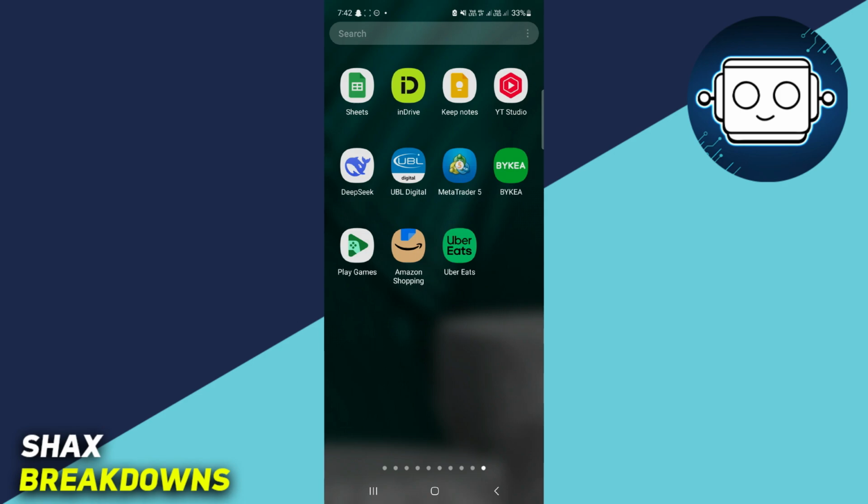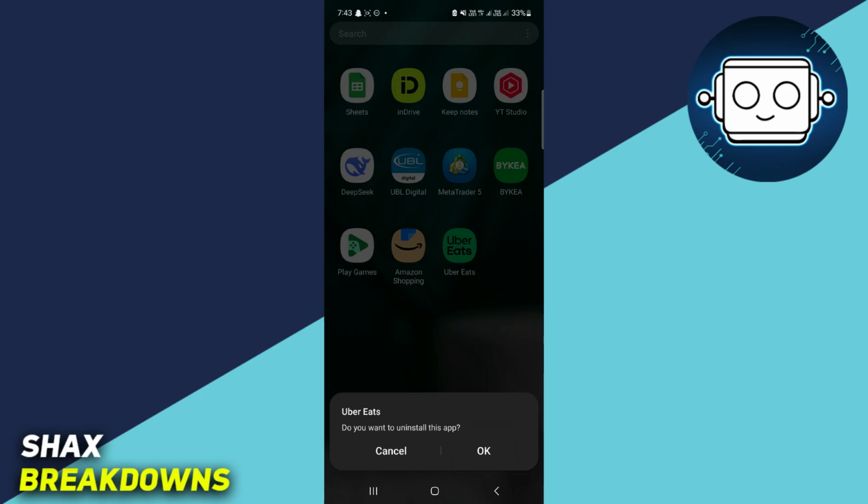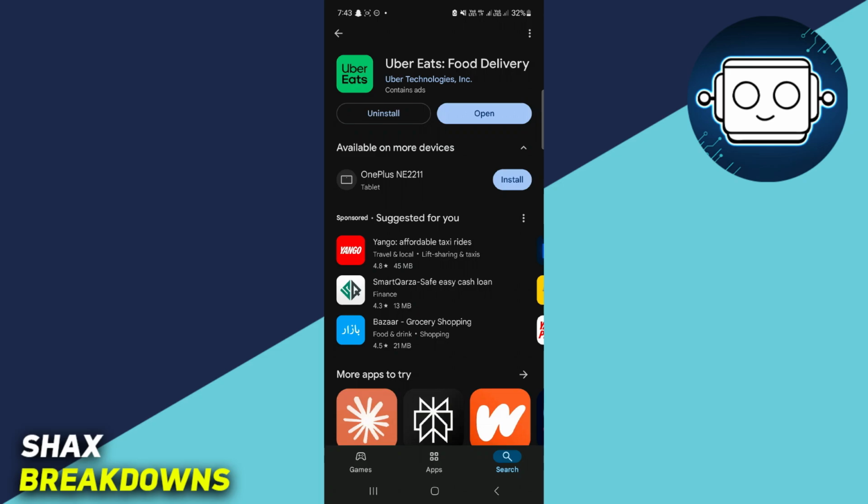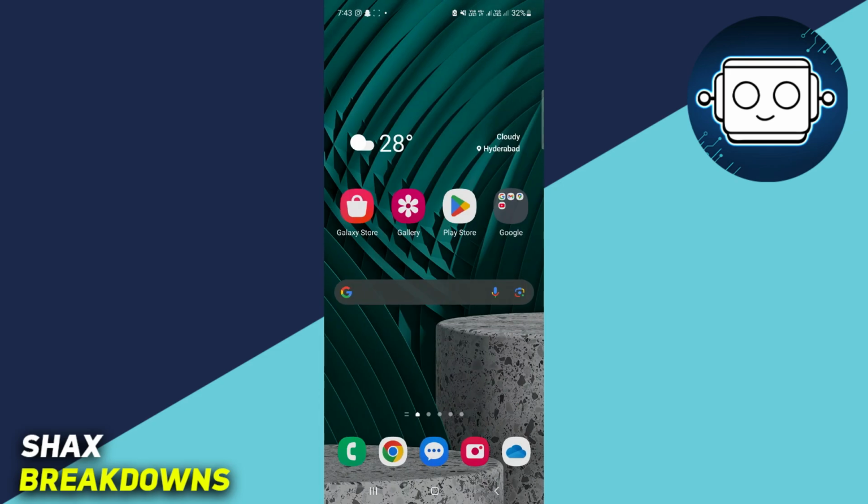Now for the first thing that you can do, I suggest reinstalling your application. So just close the Uber Eats app, press and hold on it, and then we will click on Uninstall App. After we have done this, we will just tap on OK, and then we will need to re-download it from the App Store. Now that was the first thing that you can do.